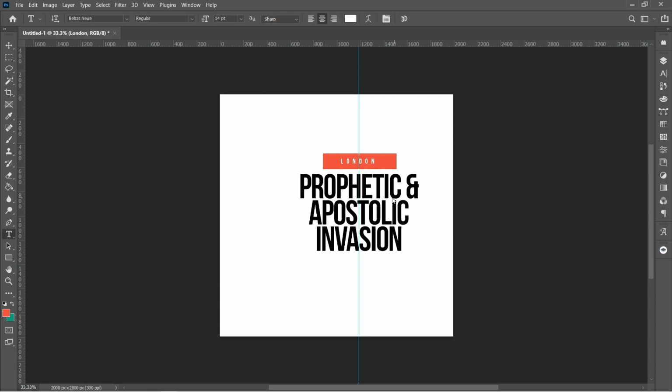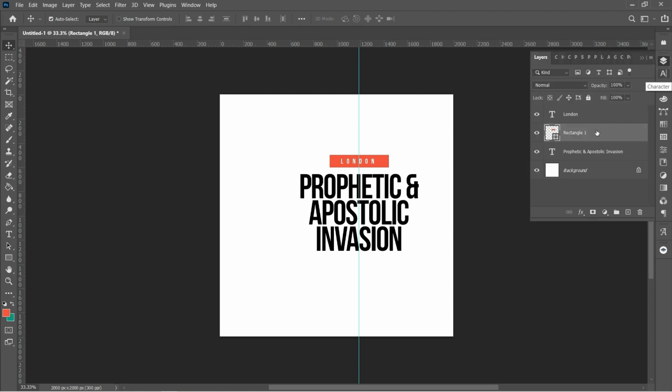So then what I'm going to do is I'm going to reduce this shape size because it's actually big, and the write-up that we have there is not that big. So I'm going to reduce it using my transform controls. Okay, and then I'm going to make sure the shape and the text are aligned properly.